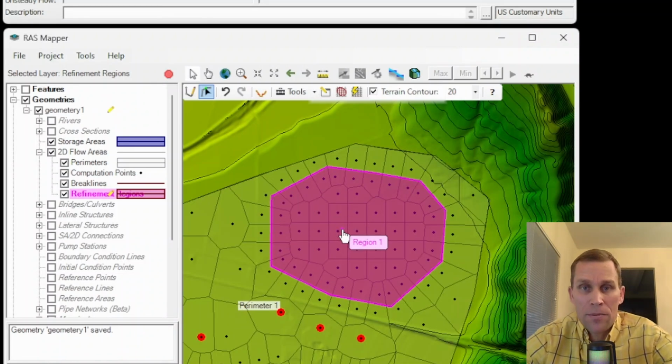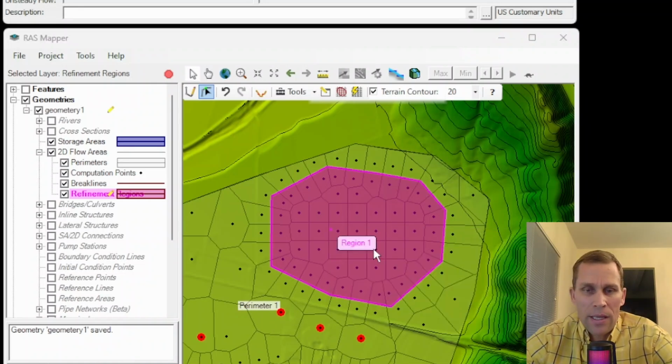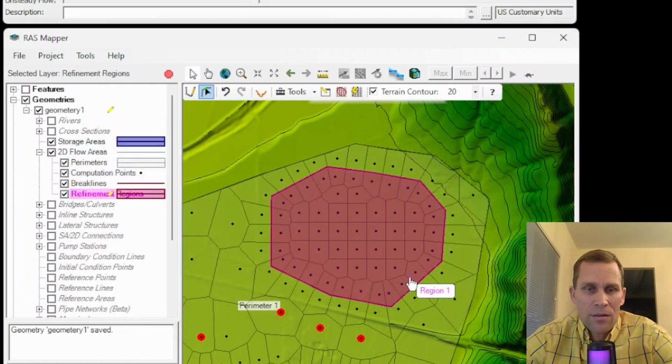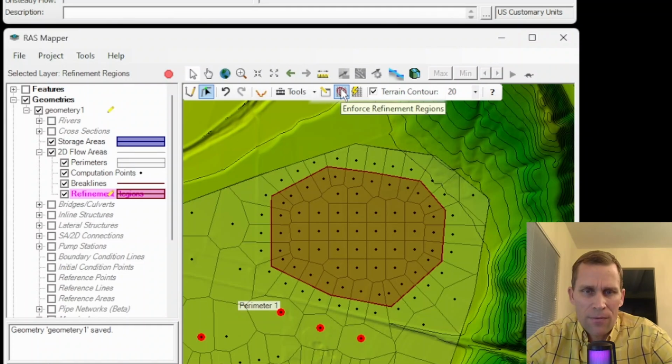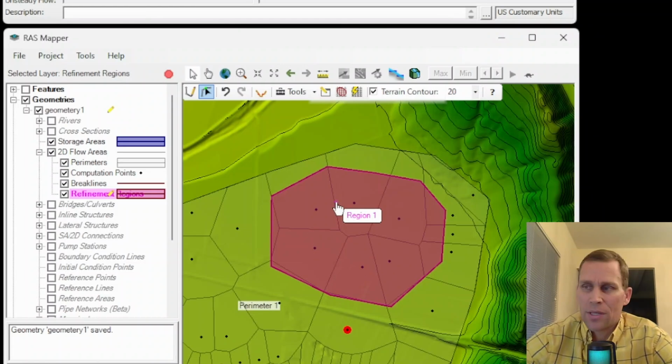If we wanted to go the opposite direction and say that there's less detail required, we can go ahead and edit. Instead of 1,000, we need to make this a number larger than 1,000. So how about I'll just add a 1 to the front of the number, making it 1,400, right click. And I believe this is enforce. Yeah, so this button right here is to enforce. And now the computation points are further spaced apart with larger cell sizes.